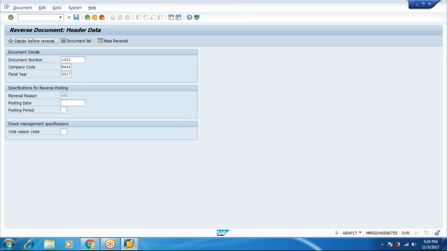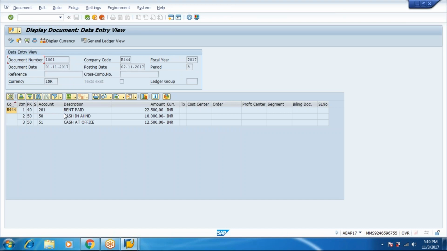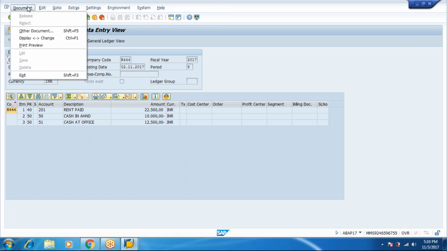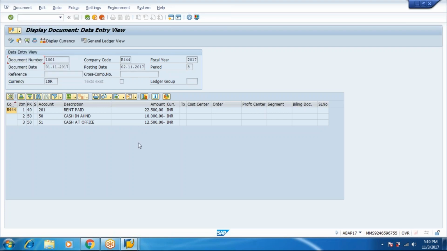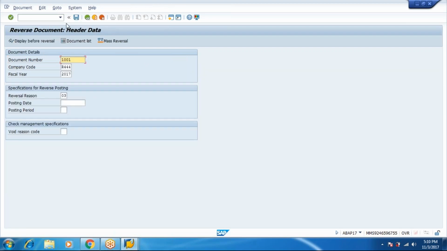And then display before reversal. So this is the transaction which we want to reverse. From here, document, I confirm that this transaction has to be reversed. Come back, document, post. Automatically, whatever transaction we have posted will be reversed. See, document 1002 was posted in the company code of tone.